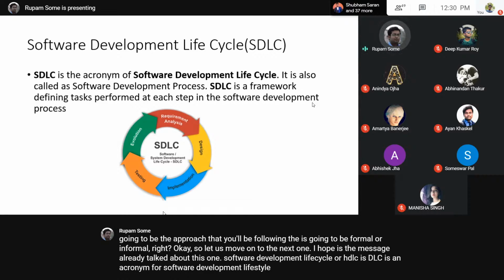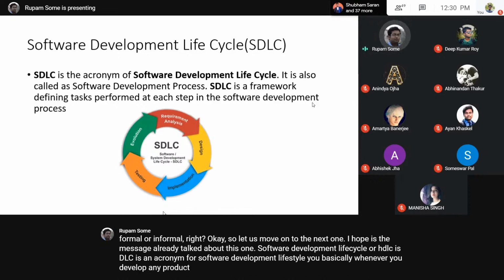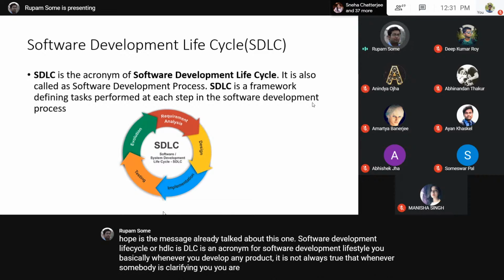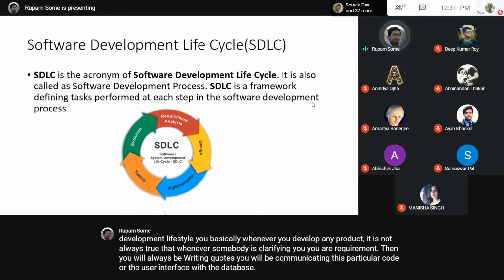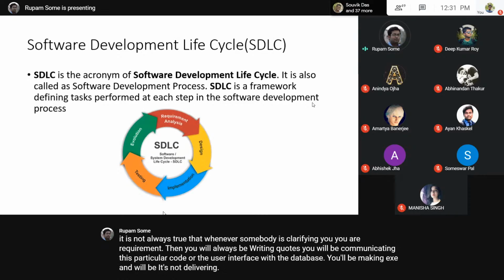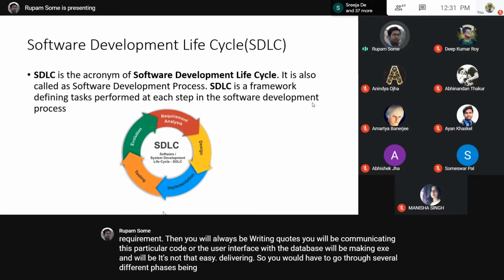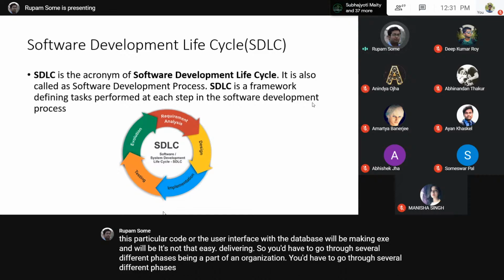Basically, whenever you develop any product, it is not always true that when somebody clarifies your requirement, you'll just write code, connect the user interface with the database, make an exe and deliver it. It's not that easy. Being a part of an organization, you would have to go through several different phases to complete the entire development.